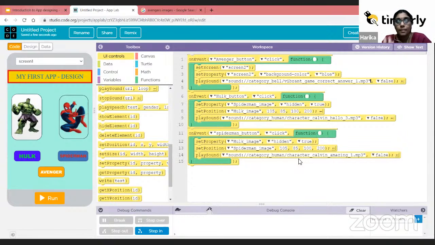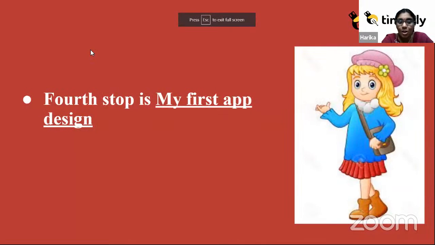So this is how the basics of designing an app and coding an app. This is my first app in my App Lab. So now I'm going to make a name here. In this place, I can just rename and say first project, and save. And I can share with my friends now. Thank you, Tinkerly teacher, for giving me this great opportunity to learn this.